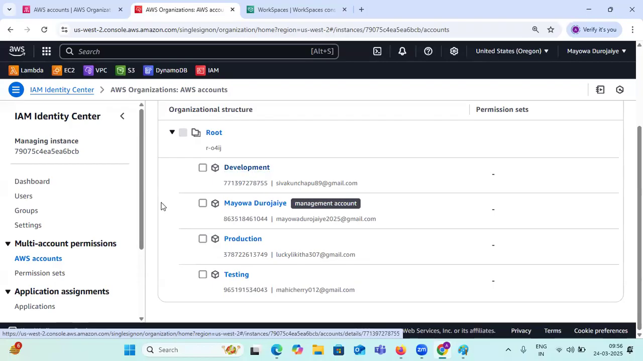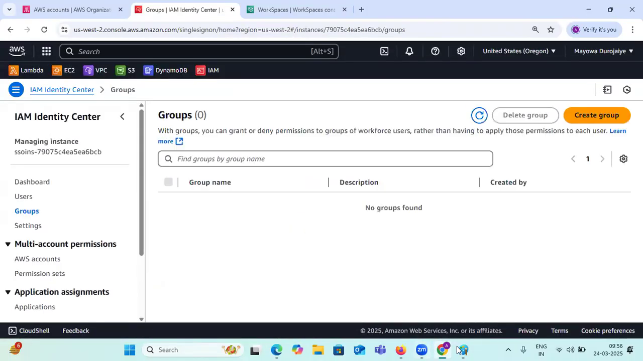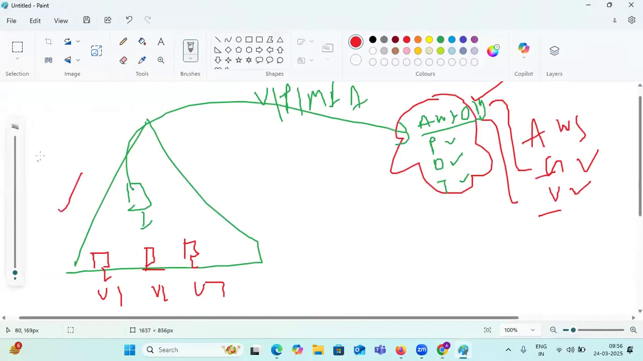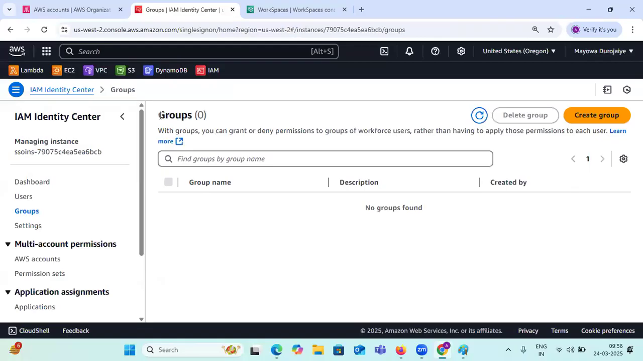Are these accounts assigned to employees and groups? Not yet. Let's go and create the groups first. Groups means departments. How many departments are there in an organization? We have several departments: an HR department, a development department, a testing department. So many departments are there. This is the organization. Now create groups with department names. By default, zero.